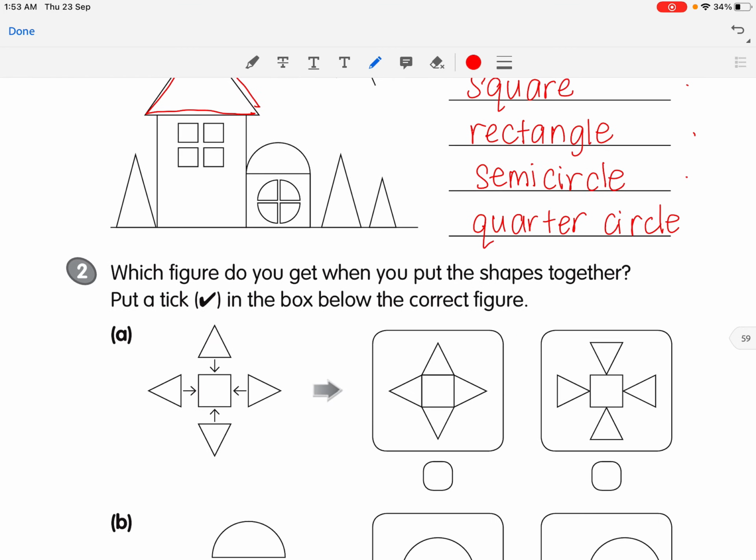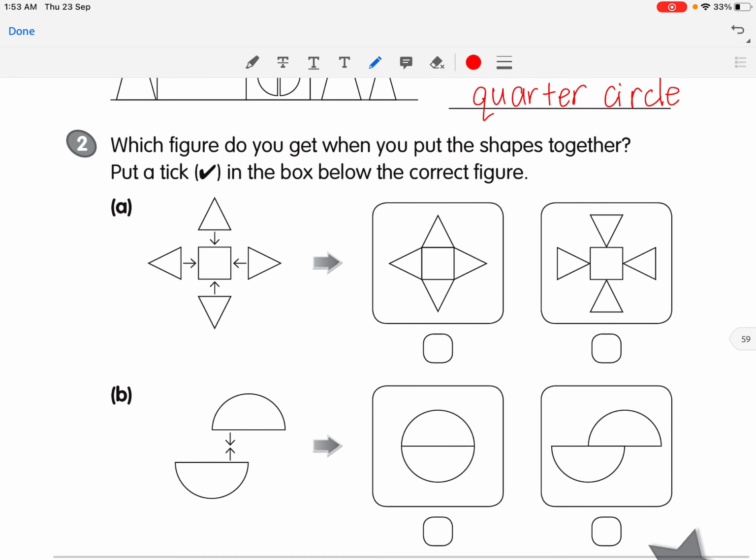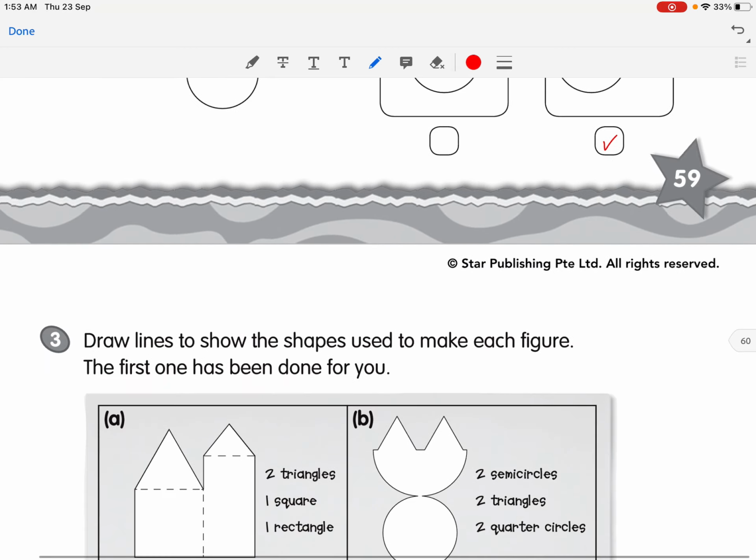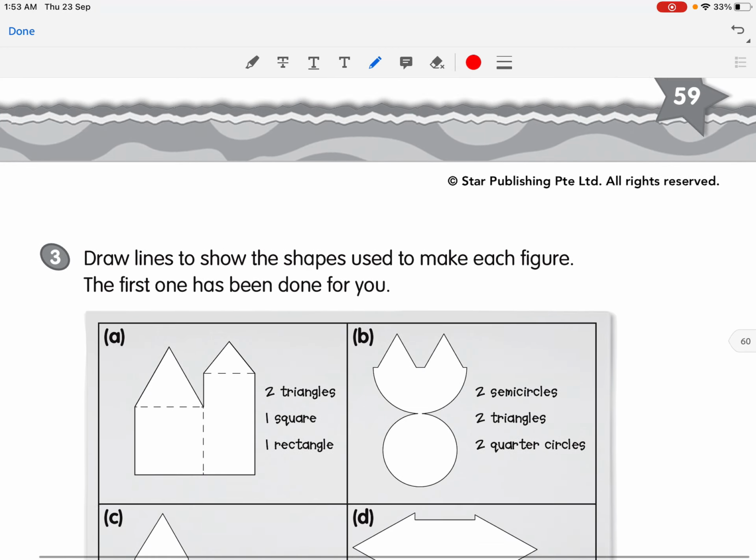Alright, so which figure do you get when you put the shapes together? So imagine the pieces joined together is like Lego pieces. So you will find that the first shape will be what you get, and the second one, it will be 2 semicircles joined together, it will be this. Alright, so I hope you got all the answers right for this page. Let's continue going to the next one.